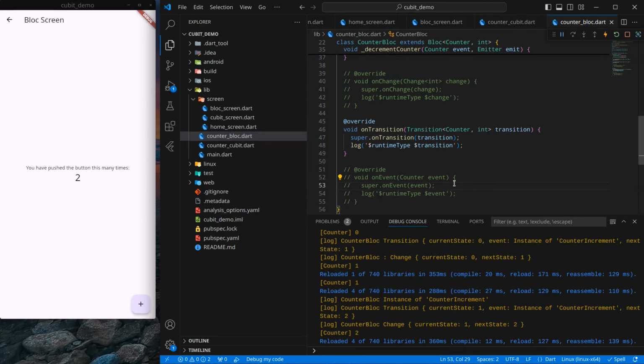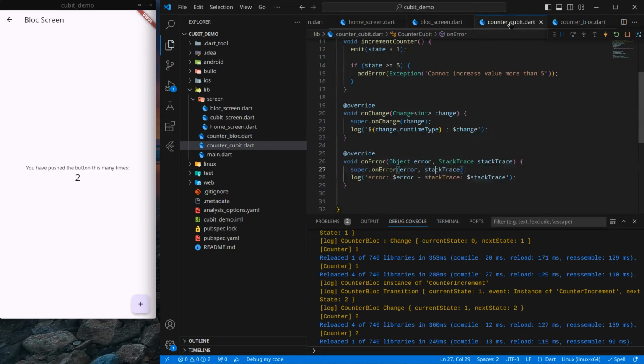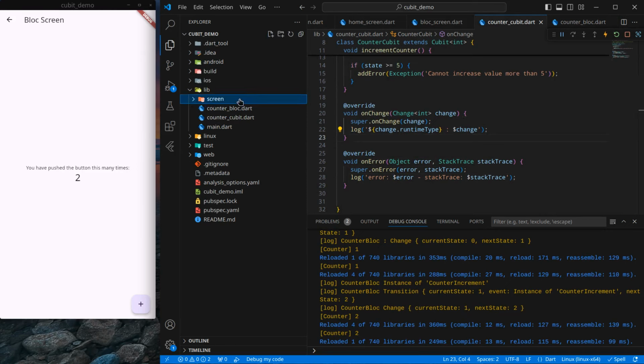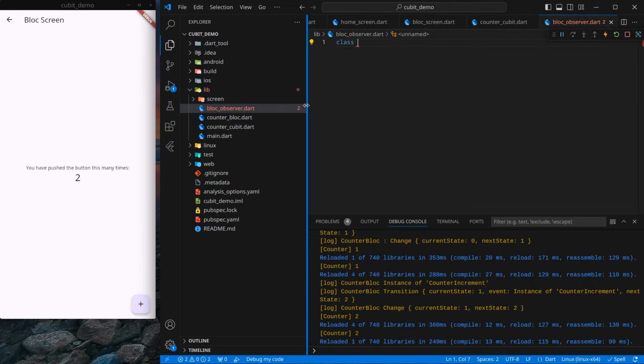Now there is one more tip. Let's say I don't want to mention these functions in each and every Bloc as well as Cubit. I want a global place to define these functions. What I can actually do is create an observer class. I can call it, let's say, BlocObserver, since it is observing the bloc.dart, and it will be a class and it will be BlocObserver.